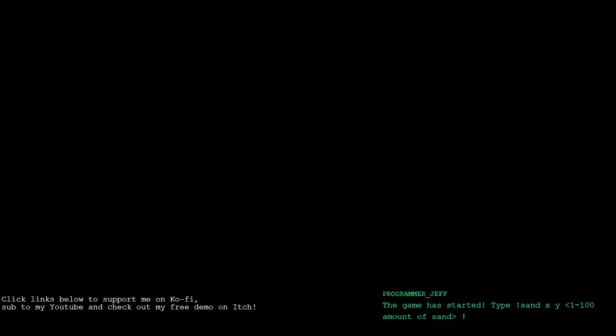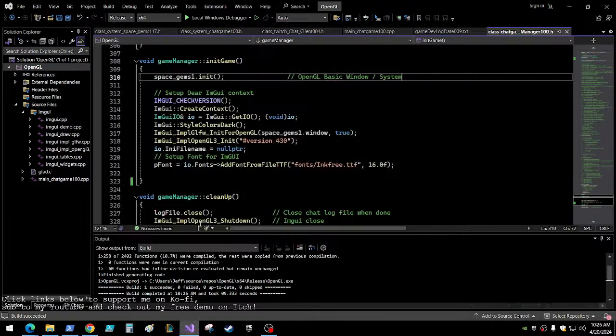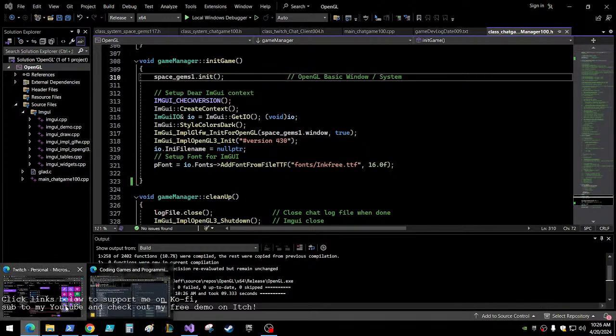Okay, now we're going to close it out. Okay, we got an error though. What's this? Shouldn't it exit cleanly because I'm not doing anything? Let's ask the AI what we're doing wrong.